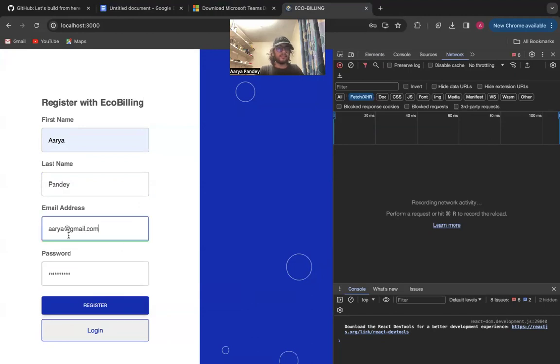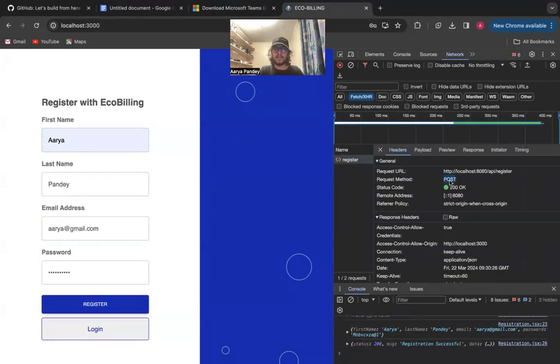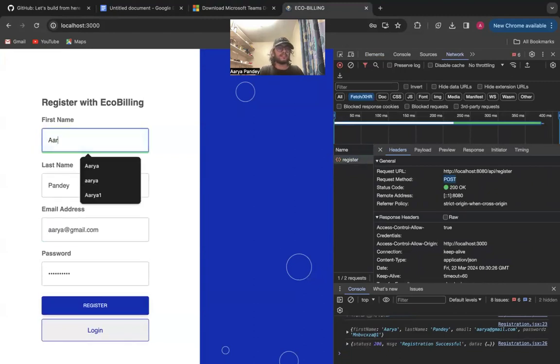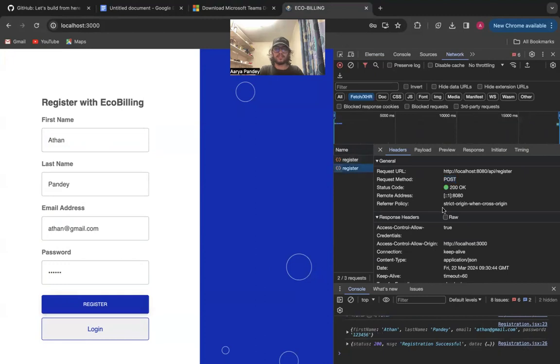As you can see, if this field is left empty or incomplete, it's going to give you a prompt to fill it up. And the moment you register, it uses a POST API to register yourself into the database. Let's try this again with another record. Aarya Pandey, that would be my brother. And we register him as well, and there you go.